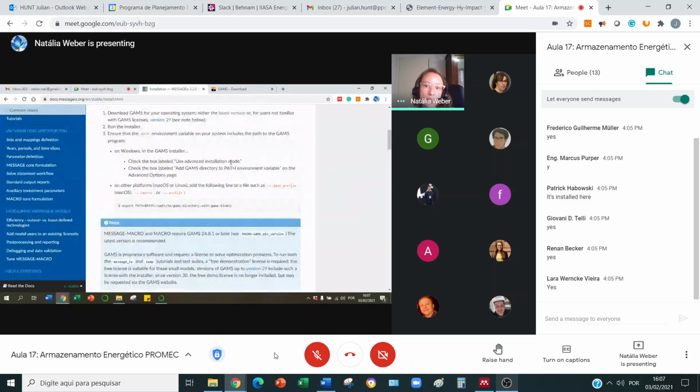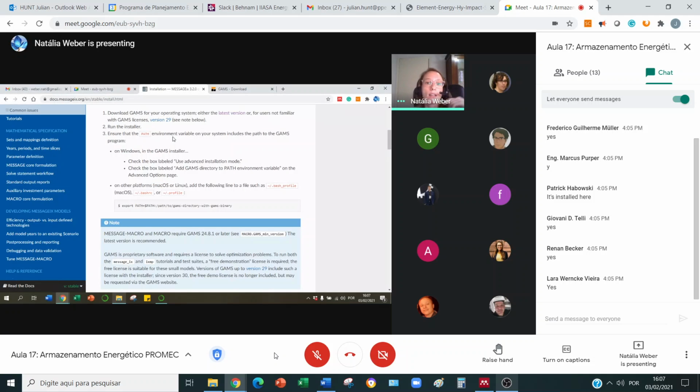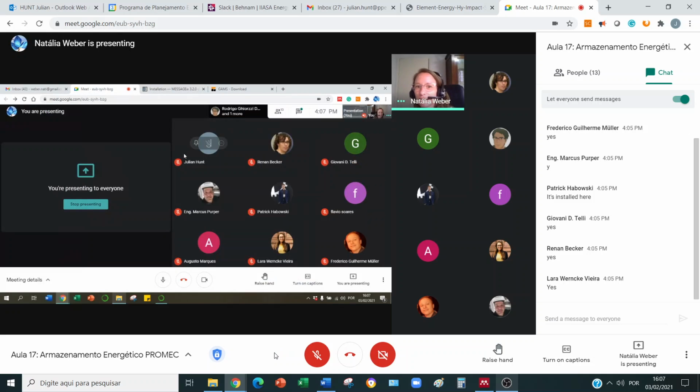This is really important to have this path, because in the sequence, all the documents from MESSAGE are going to be in this path, in this location. And this helps the model to work better. I don't know why, but it works better when all this documentation is in the same place. So while you are installing GAMS, it would be better if you have a razor hand. For me, I think it's easier than to write it.